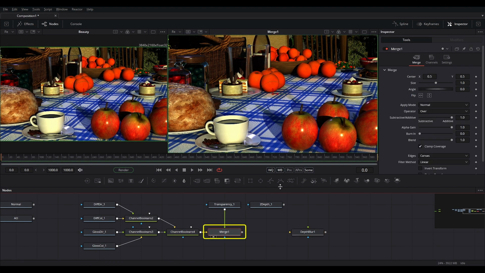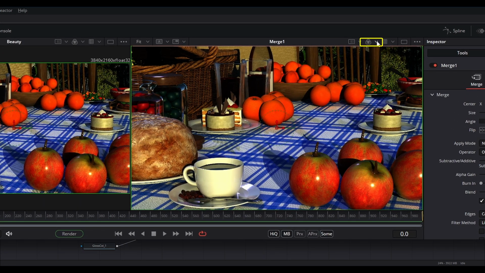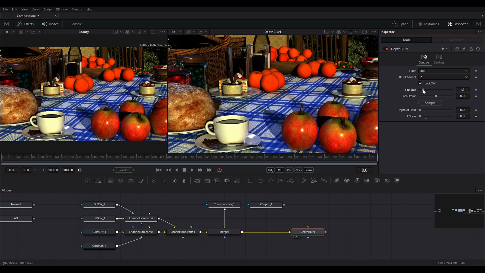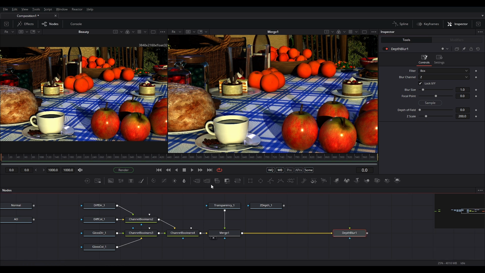Now let's click on the merge node and let's go up here. And if we click on the drop down icon, we can see that there is no Z depth information. And if we connect this merge node to the depth blur and load it into the viewer, even if I adjust any parameter in the depth blur, nothing will happen. So to add Z depth information into a composition, we will need to use a channel Boolean node.